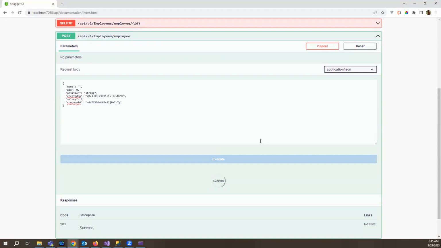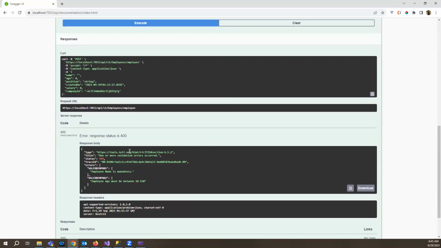Now if I execute the command, if you see, perfect. Our validation is working perfectly fine. It is giving us 400, which is bad request. It's giving us the title, one or more validation errors occurred. And if you see, we are getting exact error codes of what we are missing. That is, error EMP01, which is employee name is mandatory, and employee age must be between 18 and 150.